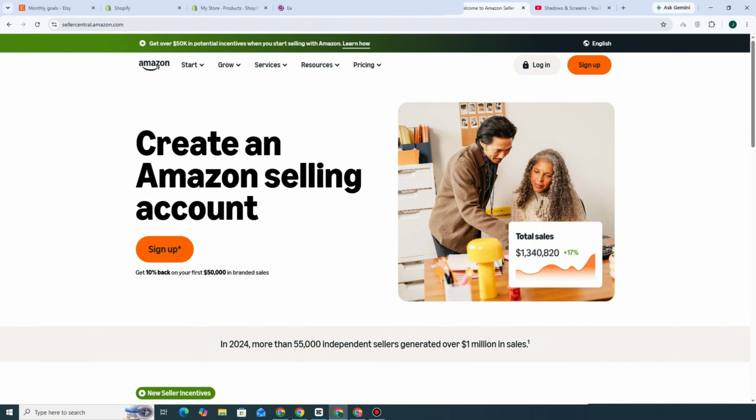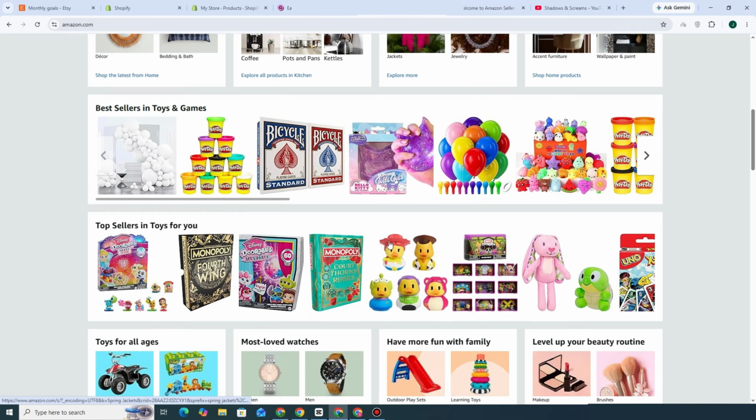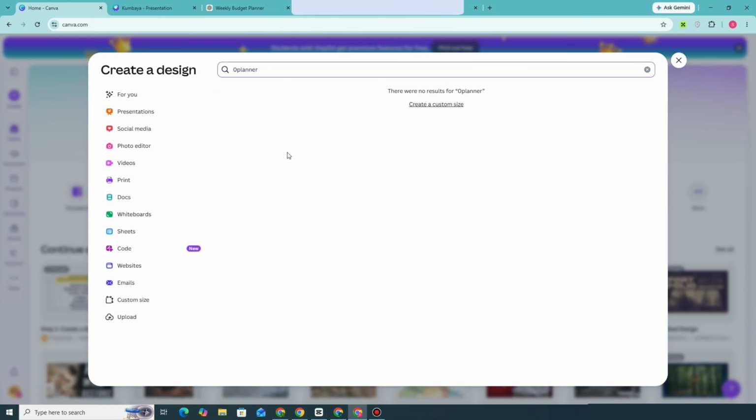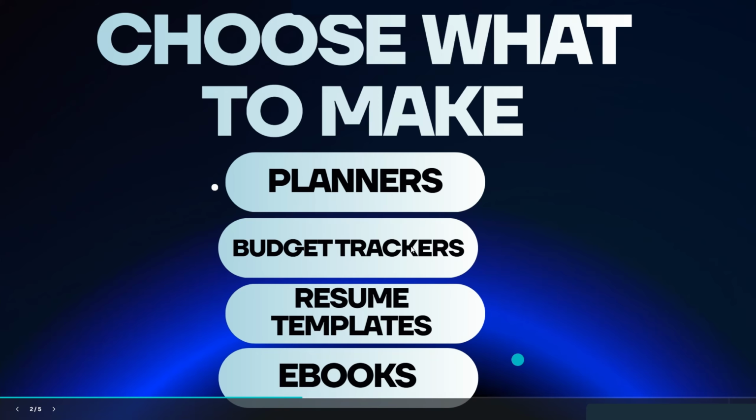Okay, so this is what it looks like. What you're going to do, of course, is you must have your account on those selling platforms that I have mentioned. Once you have your account, your products there, and you have your link, then you can now start promoting your products. So choose what to make.